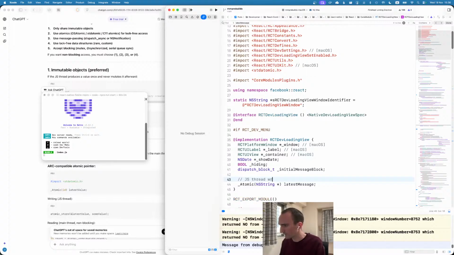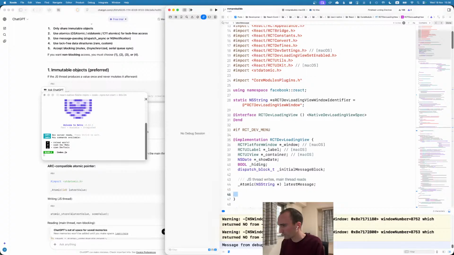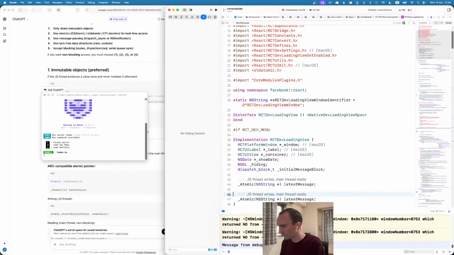Right. JS thread writes. Can we do this as a dot comment? Yeah. JS thread writes. Main thread reads. JS thread reads. Main thread writes. Now, what do I want to call this thing? Latest message shown. Latest message. Right. Something like that.